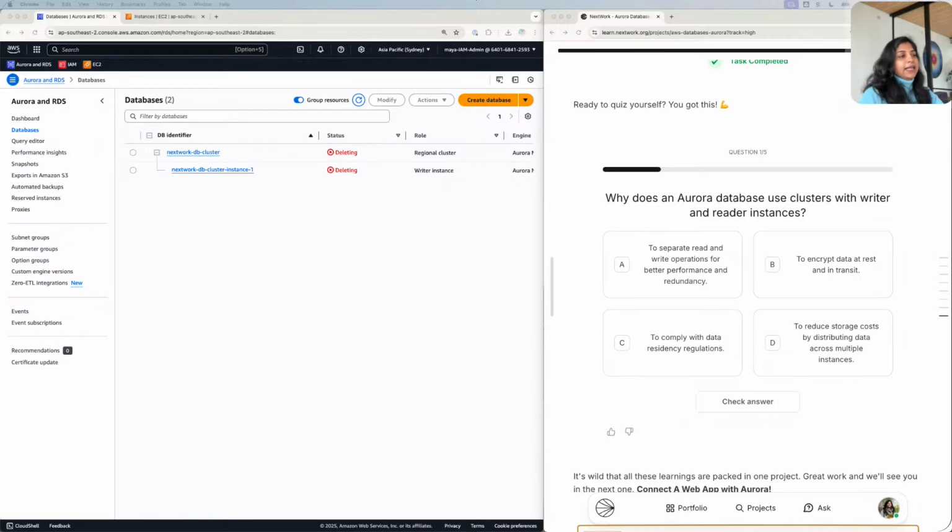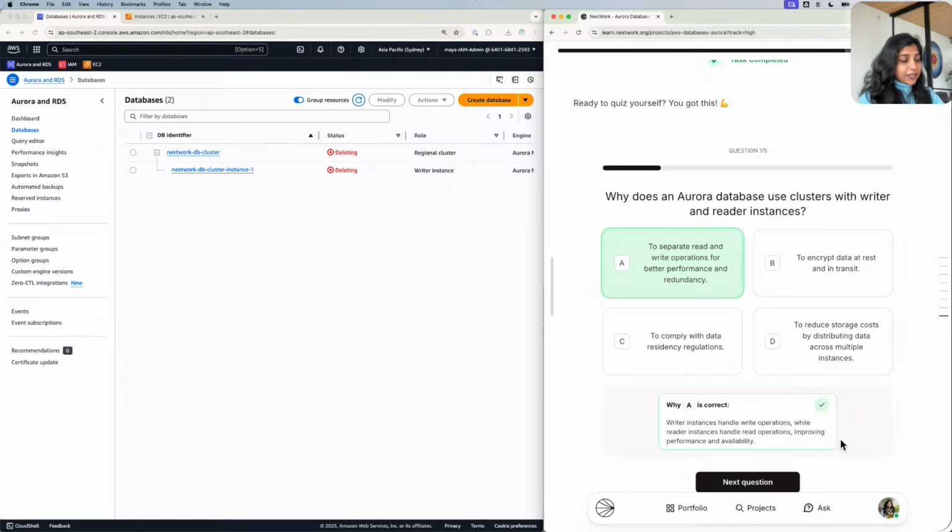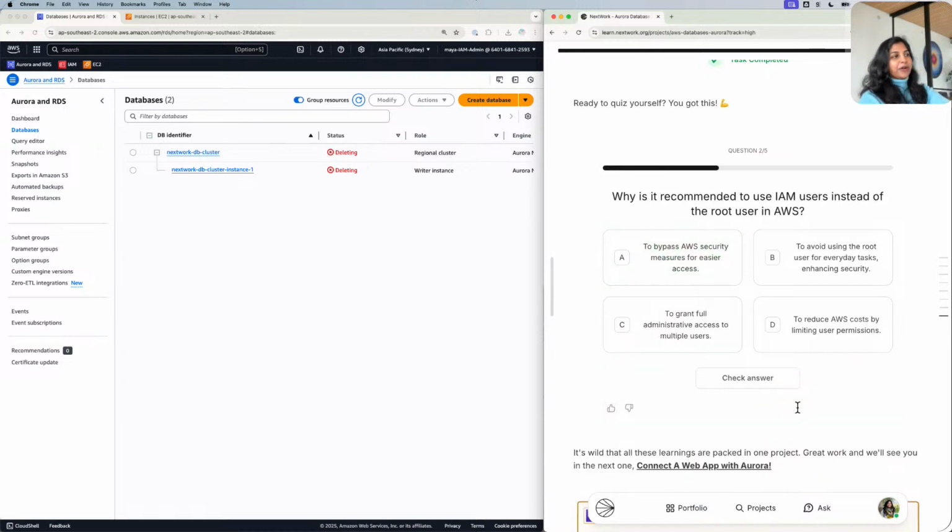Nice. BP on a roll. Look at that. Let's go. Yeah, let's go with A, to separate read and write operations for better performance and redundancy. Amazing. Yes, that is correct. All right, let's go to the next question.